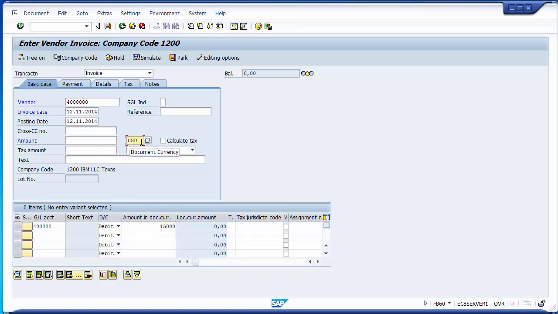The currency is displayed over here as USD because I am doing the transactions for my company in USD, because my company's country currency is USD. So moving up next, we can have a tax code as well over here.